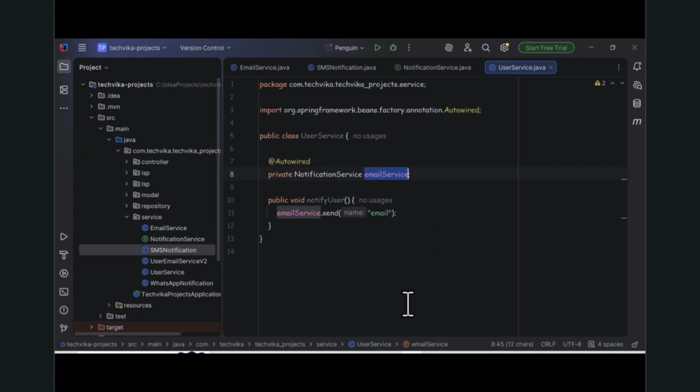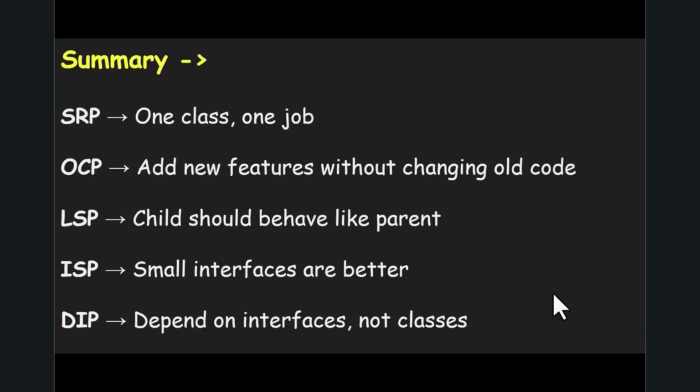Yeah, that's all. In summary, single responsibility principle means one class, one job. OCP, open closed principle: add new features without changing old code. LSP, Liskov substitution principle: child should behave like parent. It's about inheritance behavior. ISP, interface segregation: small interfaces are better. Otherwise the class is forced to implement extra methods. DIP, dependency inversion principle: it depends on interfaces, not concrete classes.